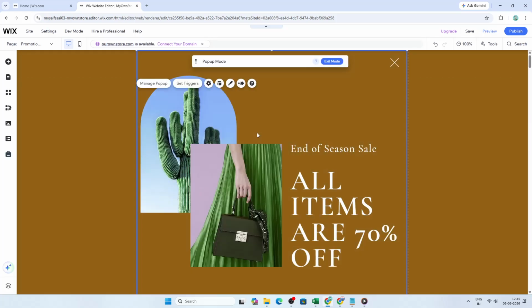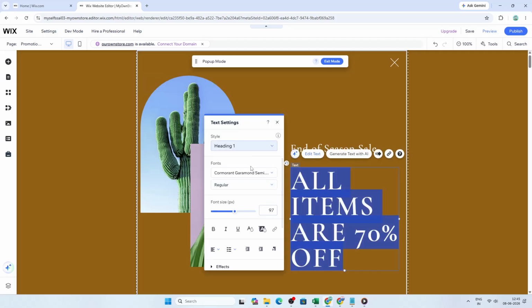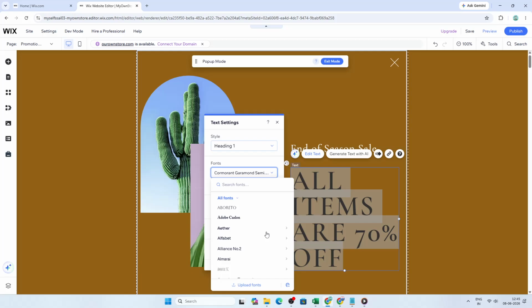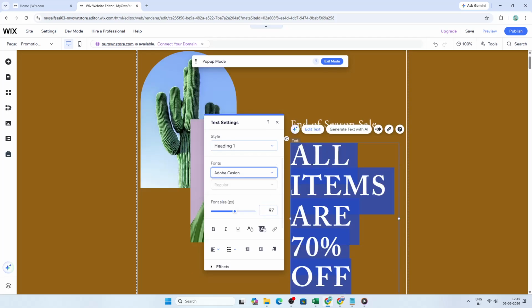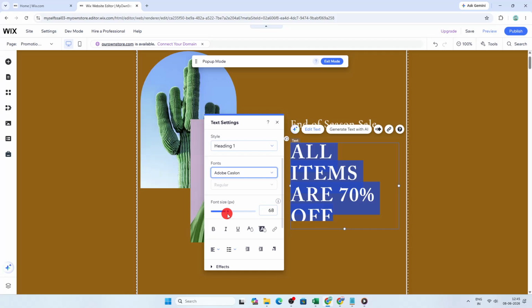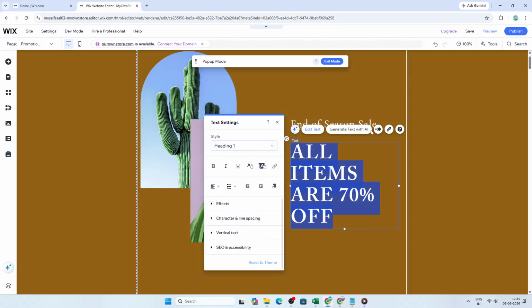This is the editing space specifically for your lightbox, and it works very similarly to editing a regular page on your website. You can double-click on text to change the wording, font, size, and style. You can also click images and buttons to replace them or link them to other destinations, depending on what you want your pop-up to do.